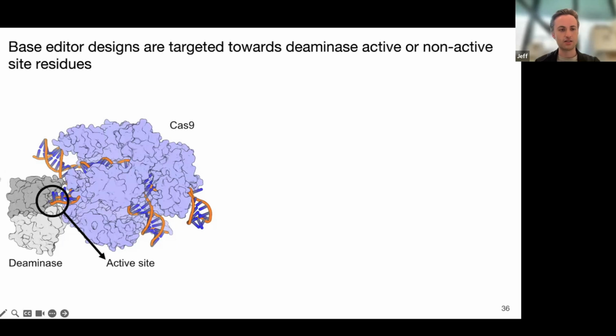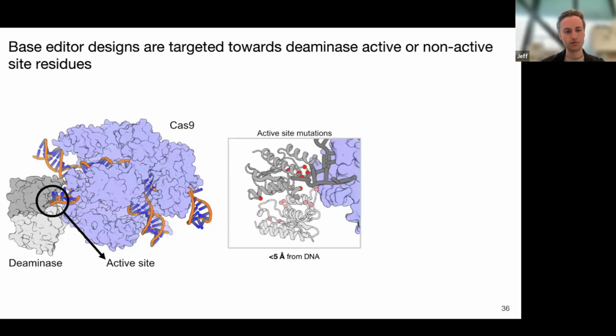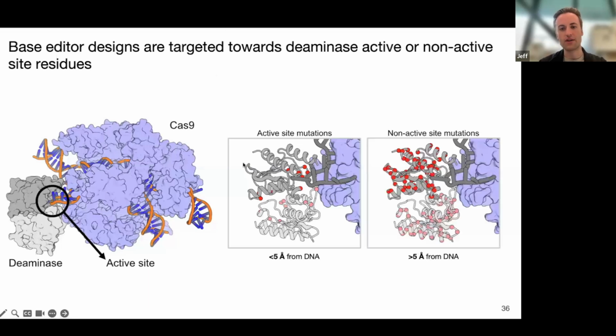So to do this, we built a structural model of the deaminase in its active conformation, just using AlphaFold and homology modeling. And then we targeted design to either residues right next to the DNA that's going to be base edited. These are the red spheres in this structure. Or positions that are further away from the base to be edited. These are the red spheres in the right structure, of which there's, of course, many more positions that can be designed in that scenario. And then depending on which of these design strategies we were doing, we fixed all positions that didn't fit into the allowable positions to be designed.